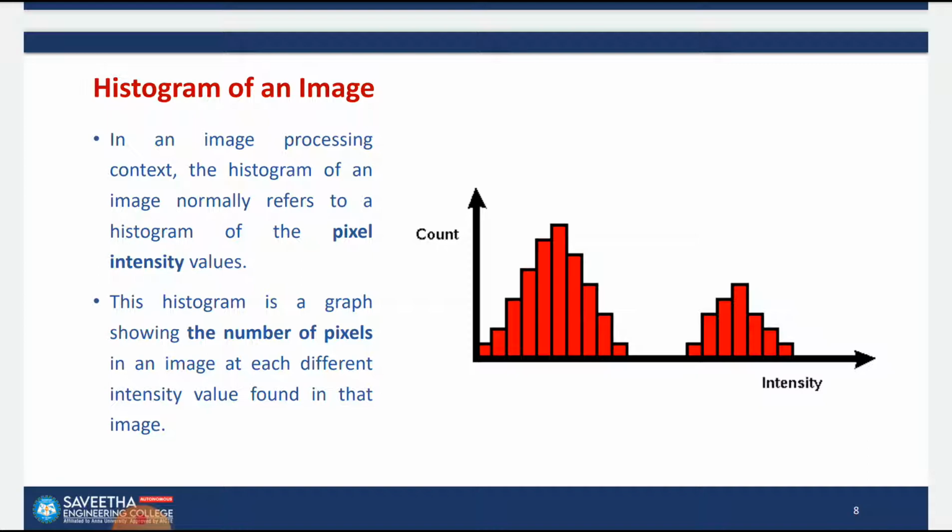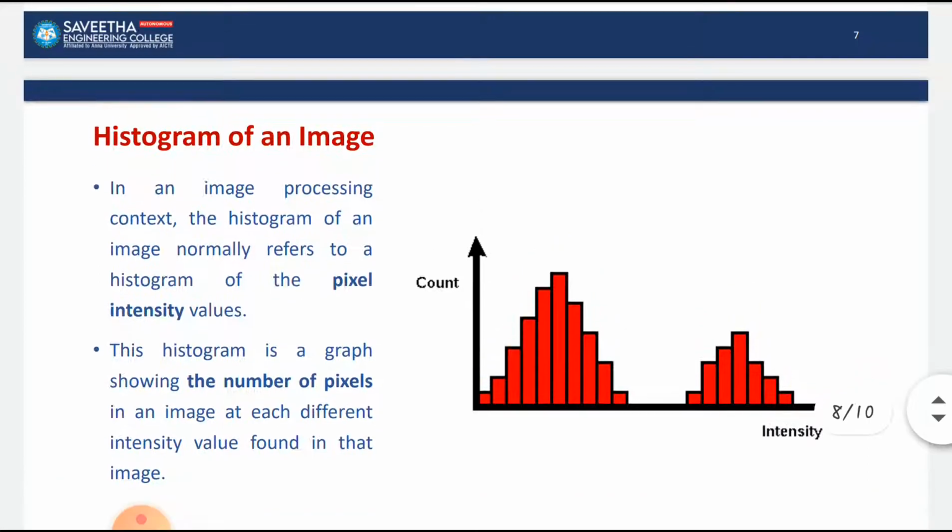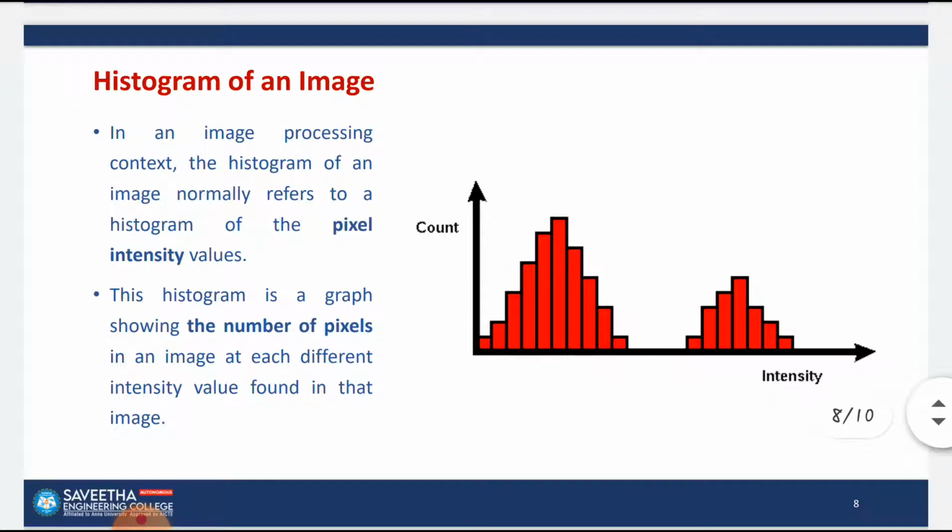So if you count the number of pixels having the value white, that is 1, then you will put it on the y-axis. So this is how you plot the histogram of an image. That is, based on the pixel intensity, you will plot how many pixels have the same intensity value. So the histogram is a graph showing the number of pixels in an image at each different intensity value found in that image. So that is what we mean by image histogram.